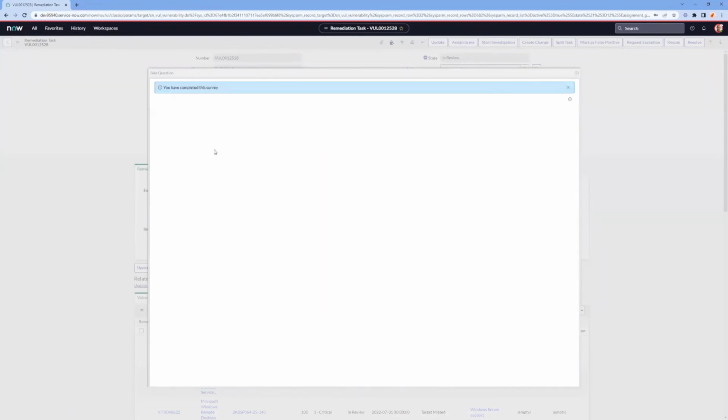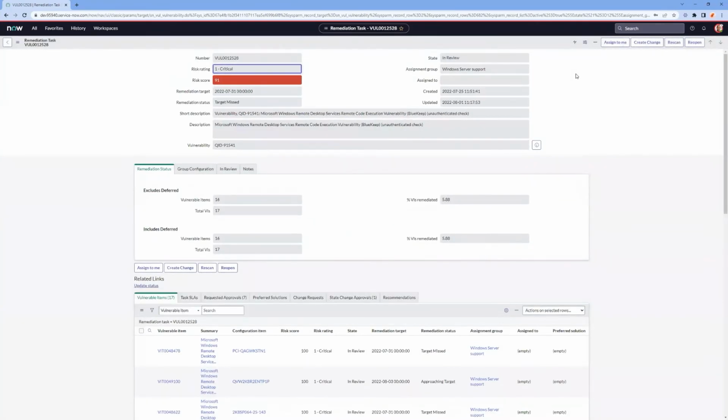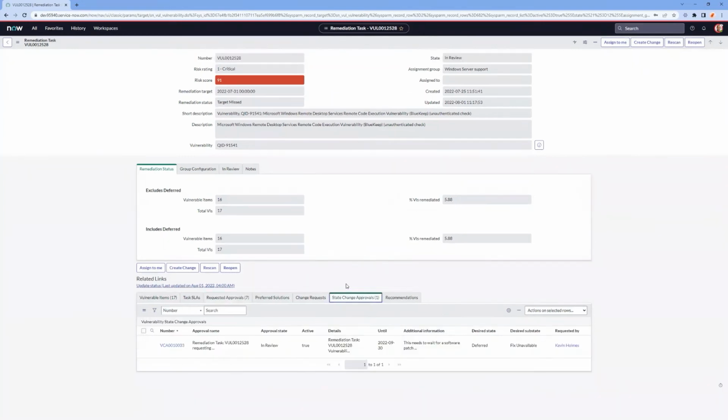Once I submit it, I get notified that I've completed the survey, and I can close this dialog box. I'll see that my remediation task in the background refreshed, and it is now in a state of in review. If I look onto the requested approvals tab, I can see it's actually generated approvals for people to approve this exception process. It also generates the state change approval record, which is tracking the request to change it into a deferred state, and will either move forward into that deferred state if all approvals are completed, or will move back into an open state if approvals are rejected.